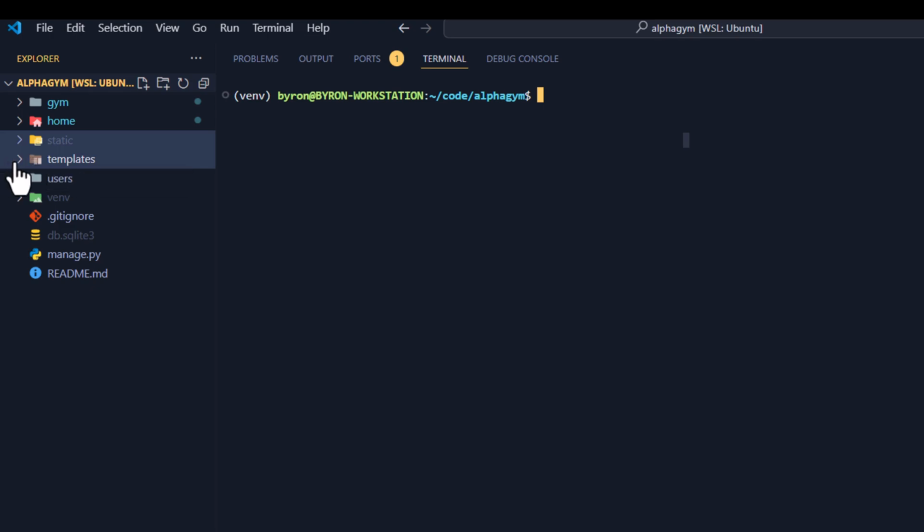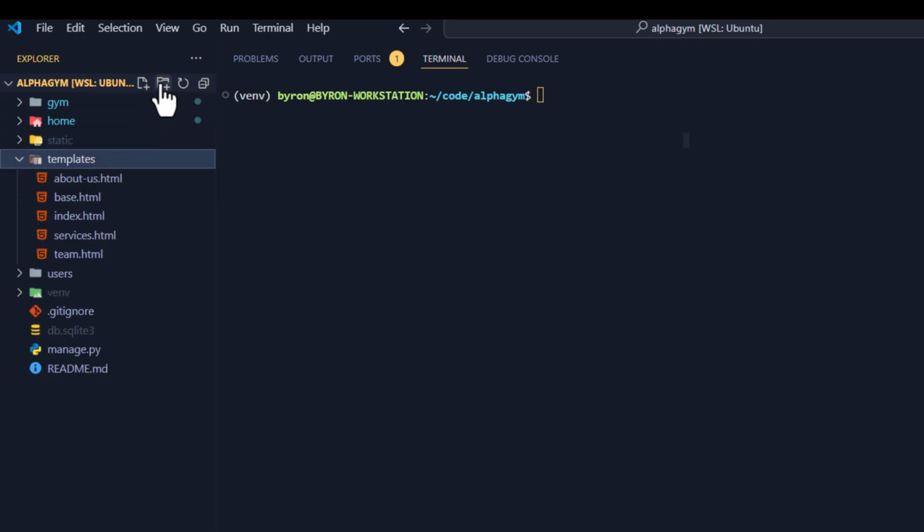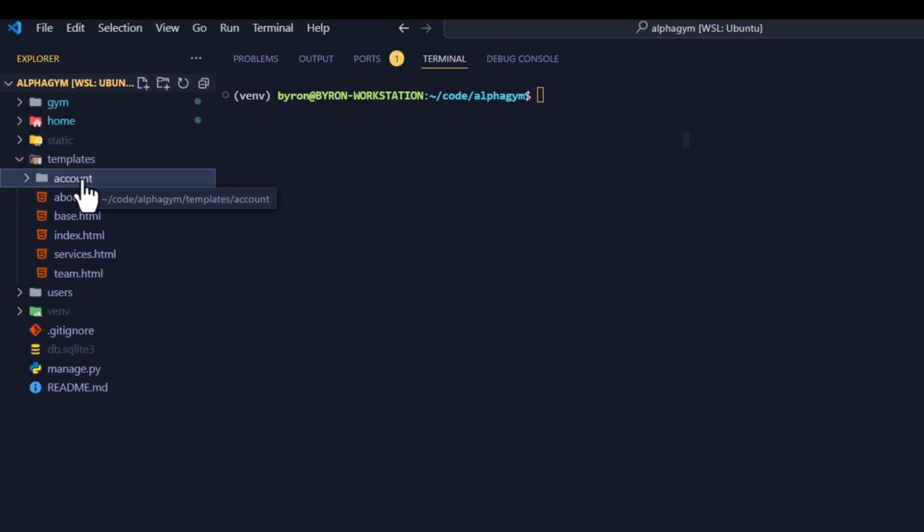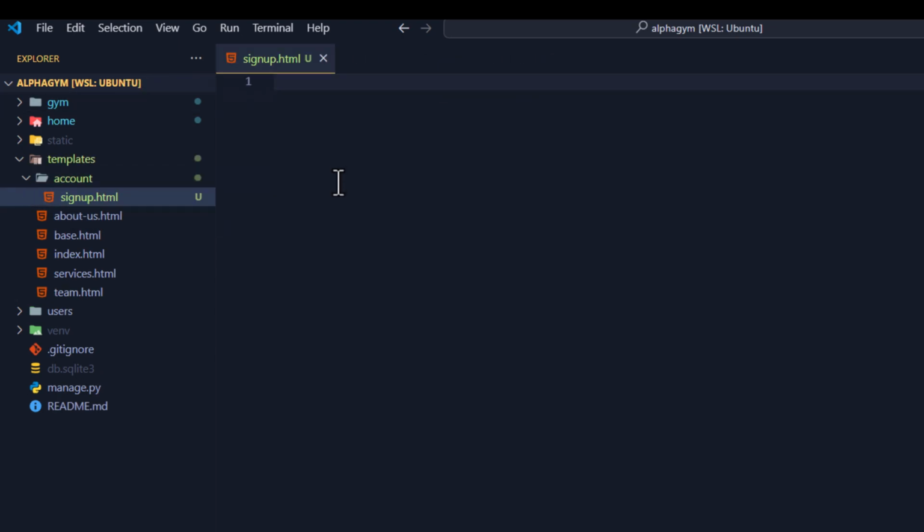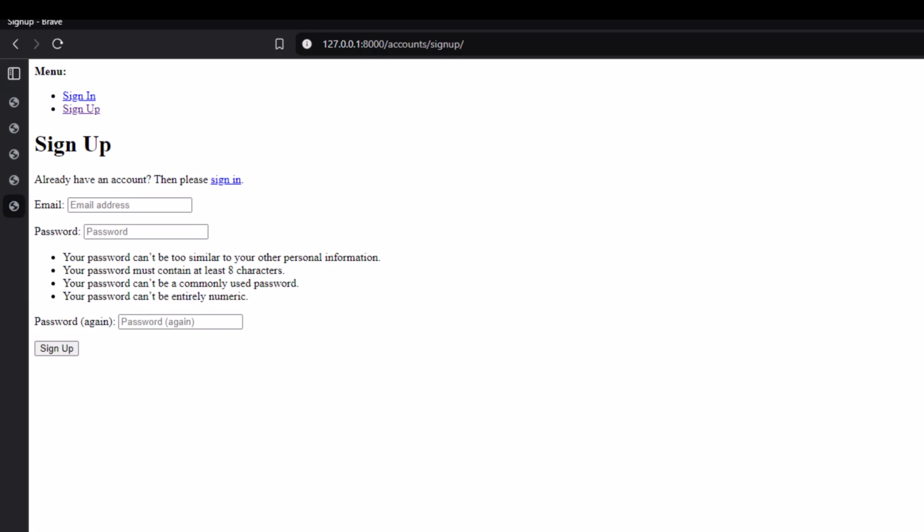So in our template directory, we're going to need to create a new folder, and we're going to call it account. And in the account directory, we're going to provide our own templates that are going to override django-allauth templates. So we're going to start with the signup.html, and this will override the existing signup.html from django-allauth. And we can see this by refreshing this page. So you can see that we get nothing because we overrode the default signup page.